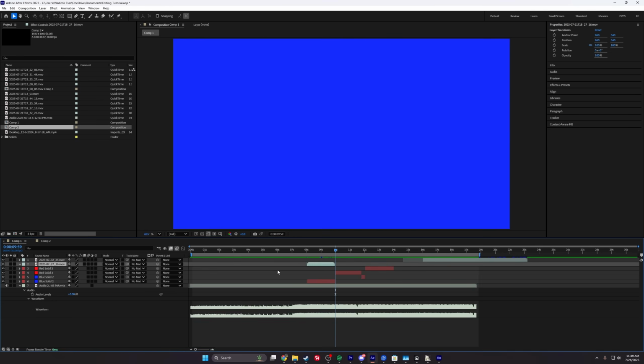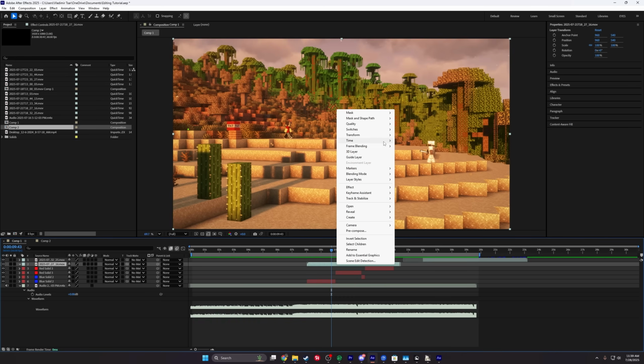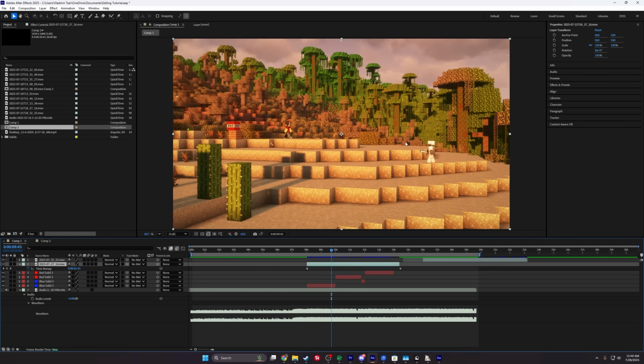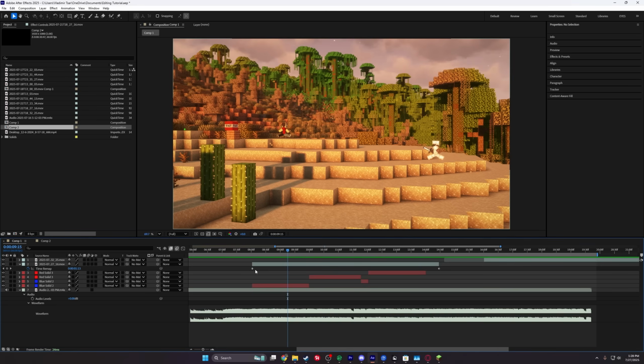So let's go ahead and just undo all of that garbage that I just did, and we're back to where we were before. Now, instead of trying to speed it up with the time stretch, we're going to right click, go over to time, and click enable time remapping. Now you'll notice that when I enable time remapping, After Effects immediately created two keyframes, one at the start of the clip and one at the end of the clip.